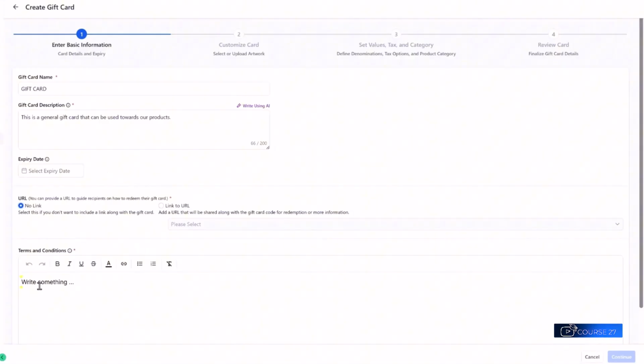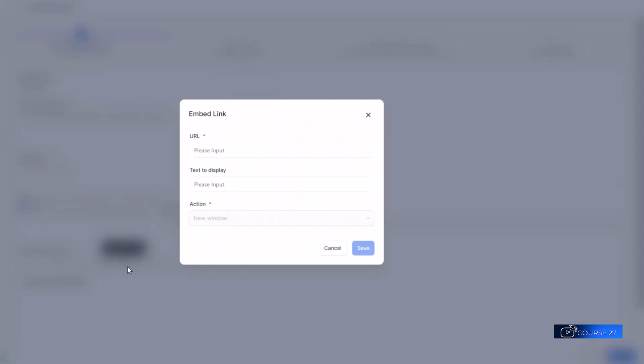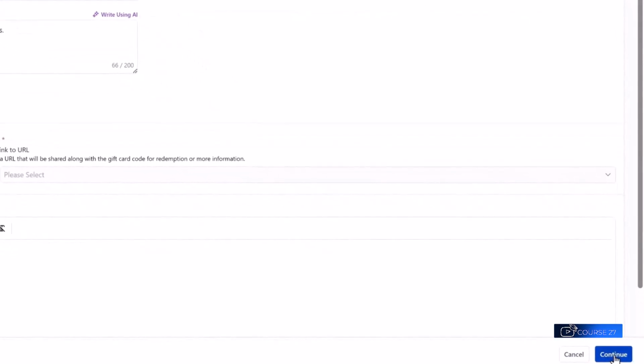Right down here, you've got this box for terms and conditions. This is where you can put you agree to our terms and conditions. Let's just put must use within 1 year of purchase date. Or you can say gift card does not expire, or you can put in a link right here to your terms and conditions and have it open in a new window. I'm going to go ahead and select continue.